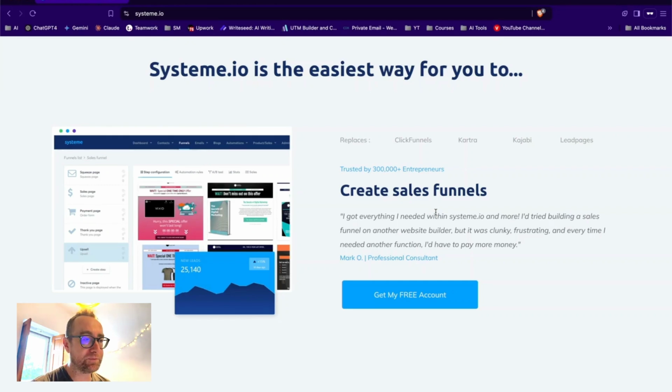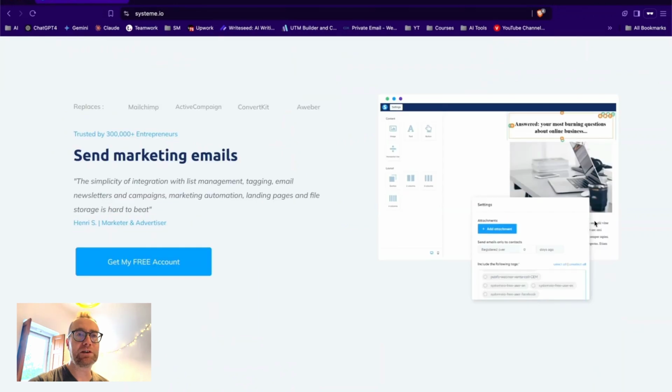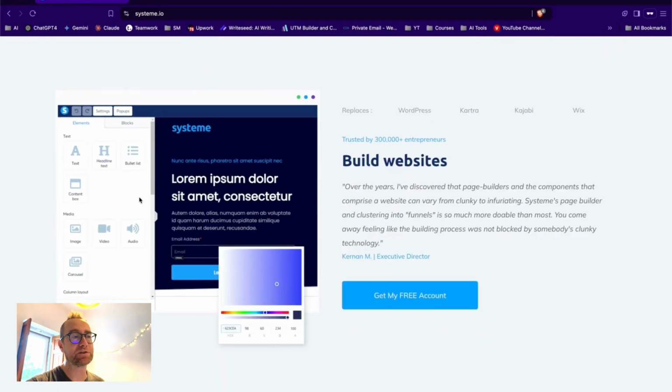So Systeme.io will create sales funnels. It's going to replace software that you might be using like ClickFunnels, Kartra, Kajabi, Lead Pages. It's also going to be sending the email messages. This is important: once you get people on a list, in order to use automation and leverage your time, you're going to want to deliver email messages that are sent to them from this platform. And this replaces things that have a monthly recurring cost in your business, like Aweber, ActiveCampaign, ConvertKit, which is now Kit. It can also build websites.